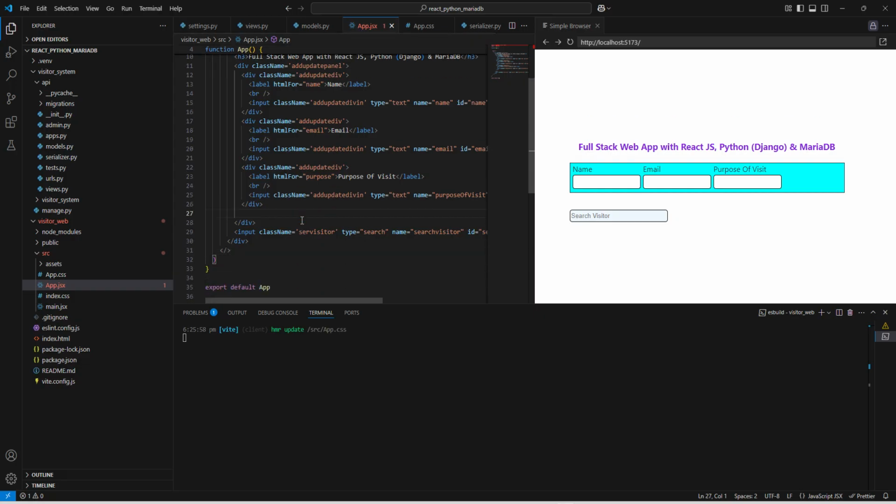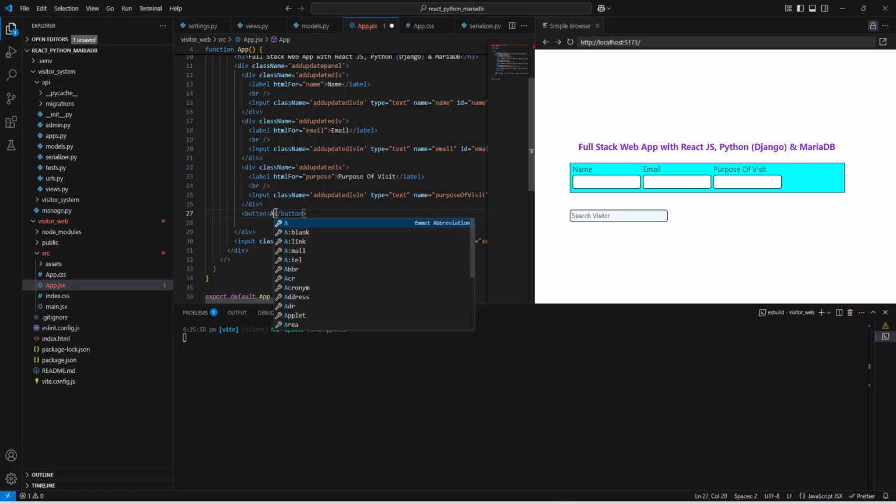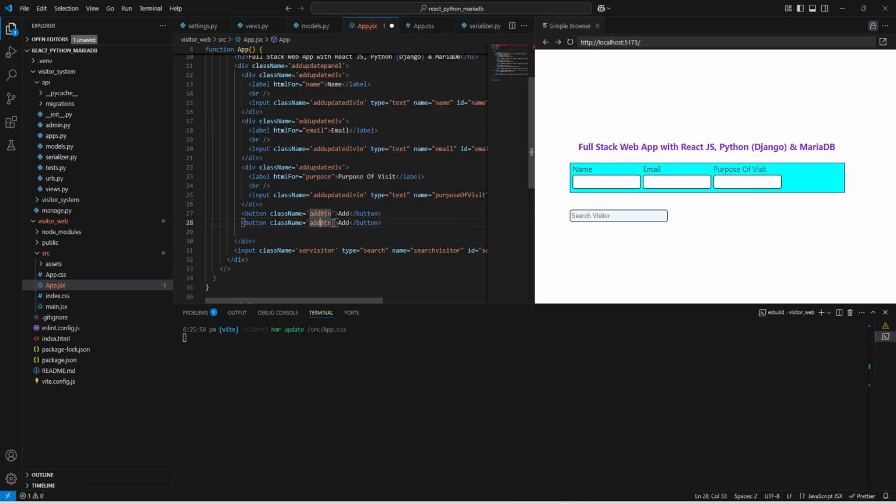Now this is our app.jsx. Now here we can add one button, and for this we can say this is the add button. You can add some class name, let's say add button. In similar way we can add one cancel button, and this is the cancel button, and we can save it. So let us add some small CSS for these two.